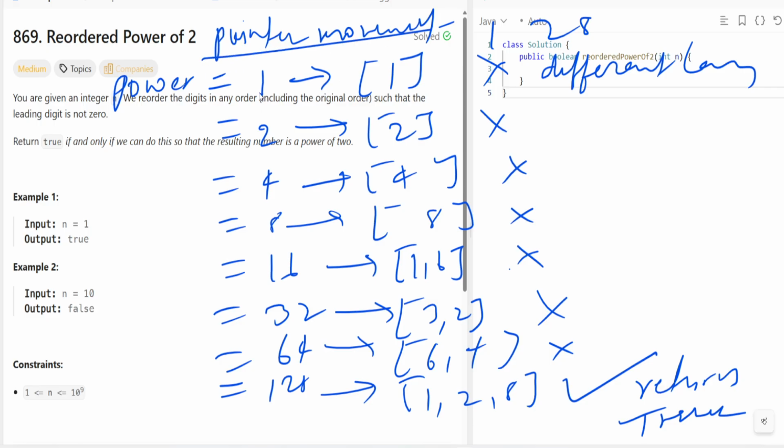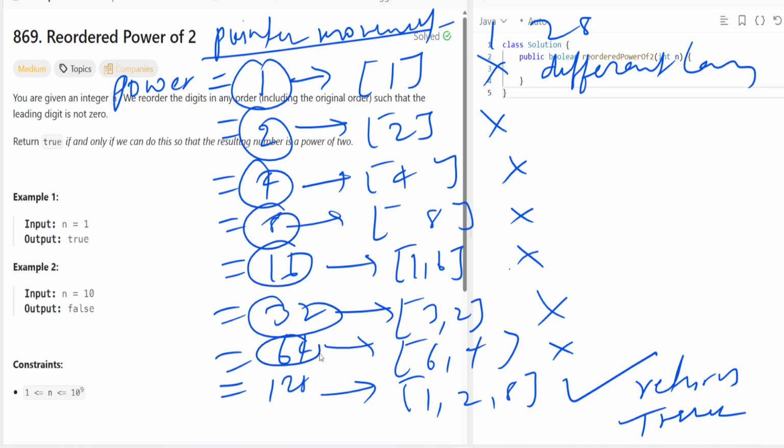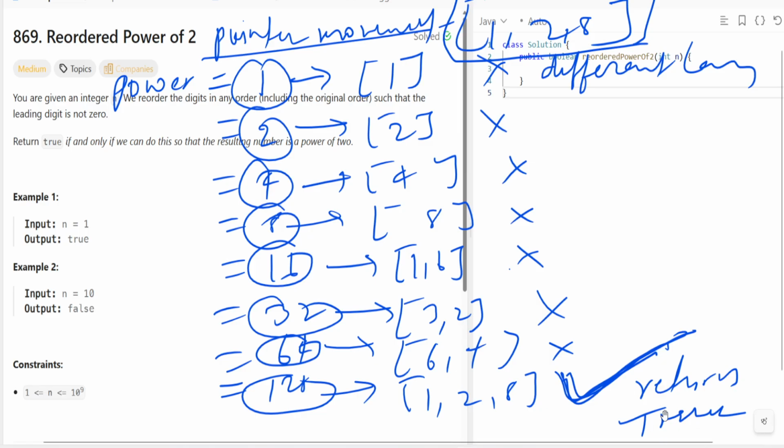Understand? Like that you have to think about the pointer movement. So we know the powers of 2, and these are their digits. We have to compare each power of 2 with the sorted digits. What are the sorted digits? We have 1, 2 and 8. This is our sorted digits. We compare the power of 2 with the sorted digits. Where will it match? Here it will match. We'll say this is a perfect match, return true. I hope you understand.